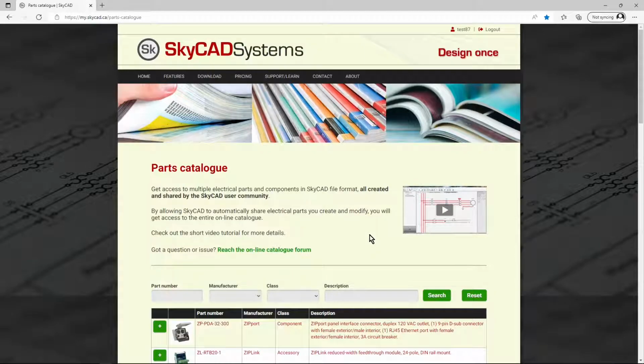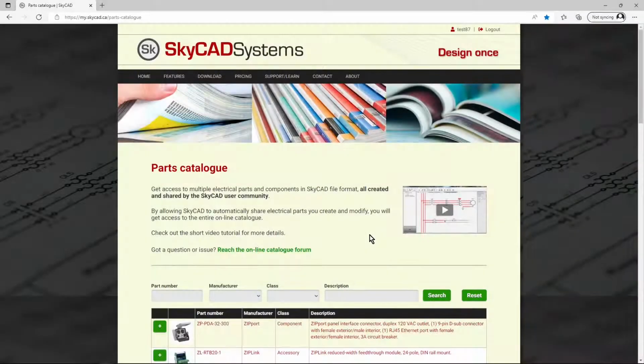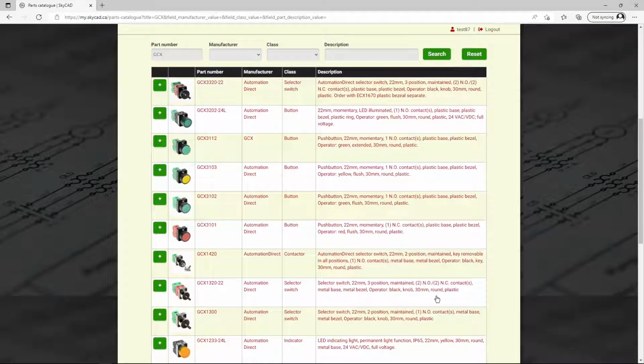Once you reach the online catalogue, you will want to search for the part you are looking for. There are four filters you can use to search for a particular part: part number, manufacturer, class, and description. For example, let's enter GCX in the part number field and click Search. These are all the parts in the online catalog that have GCX somewhere in the part number.